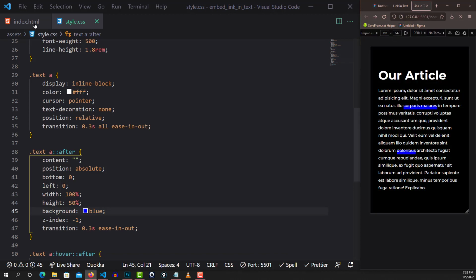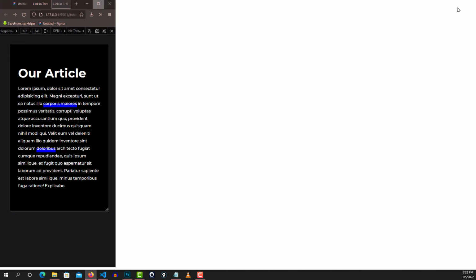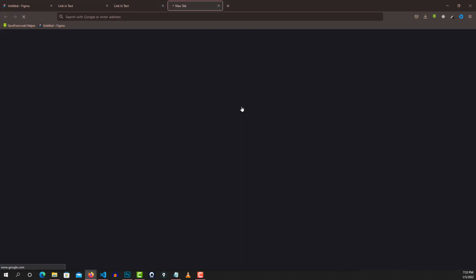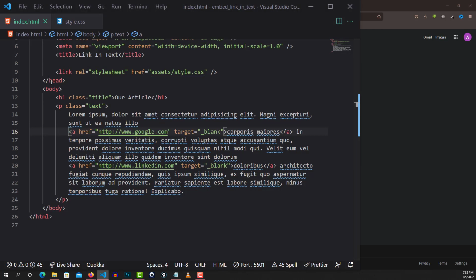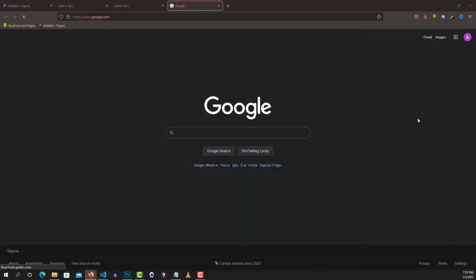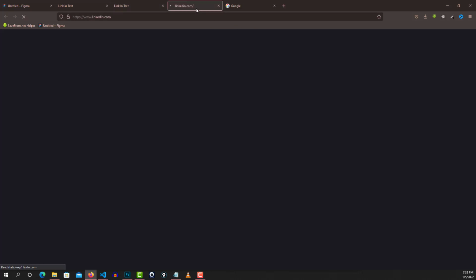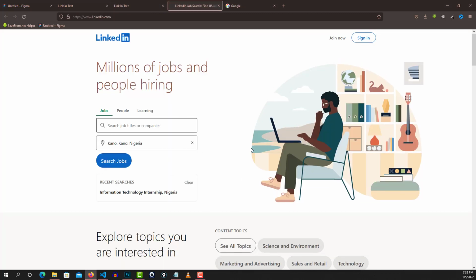Now, by adding this target blank, if I open this up and click on this link, it takes me to google.com, because if you remember, that is what we have right here. If I come back and click on this next one, LinkedIn, as you can see, it opens up in another tab, leaving our original design open in another tab, and brought us to the LinkedIn website.